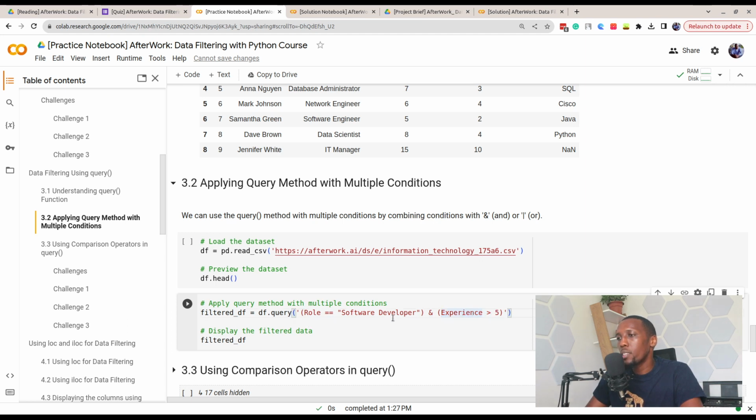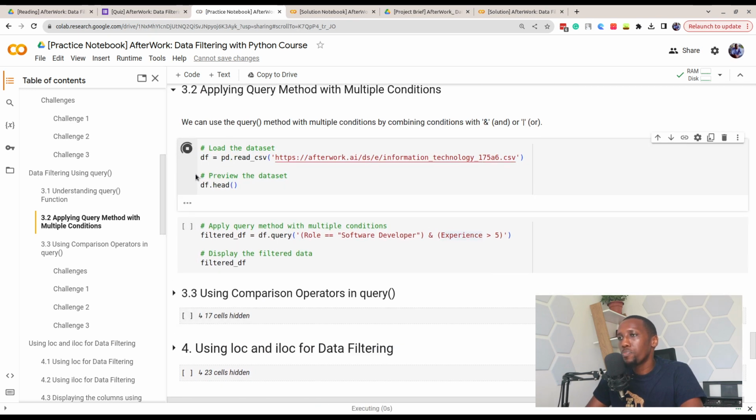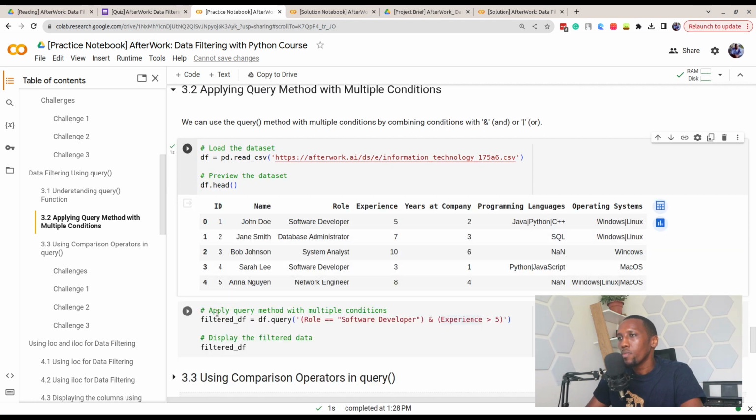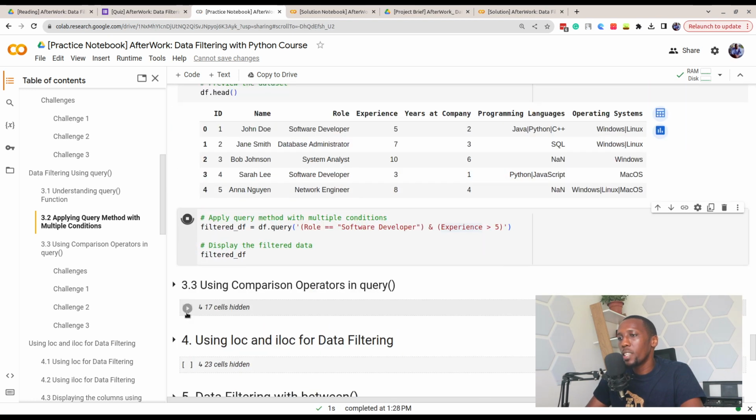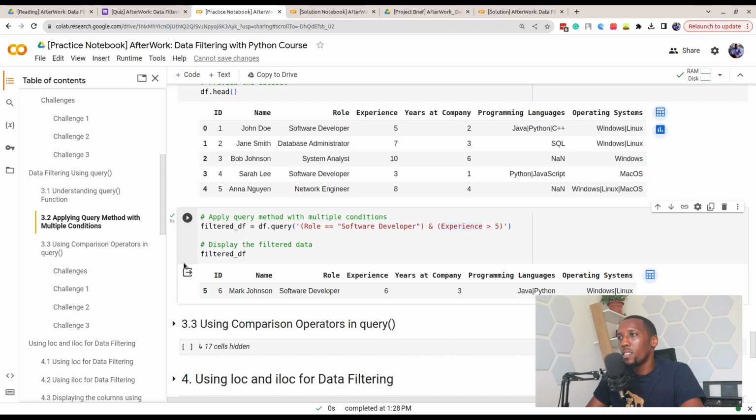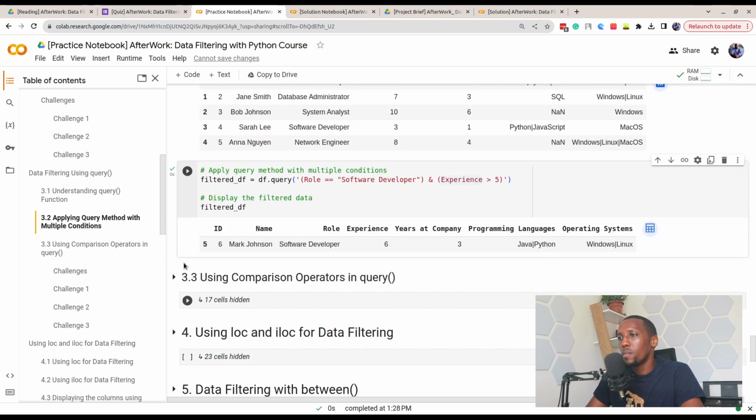So where role is equal to software developer and experience is greater than 5. So let's load that and filter our data. All right.